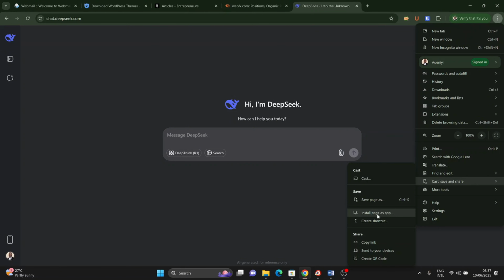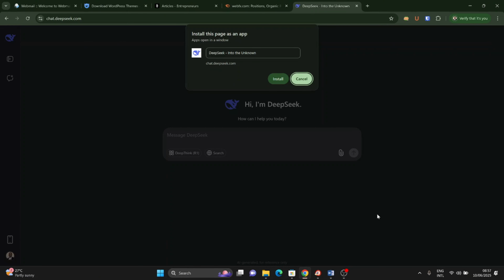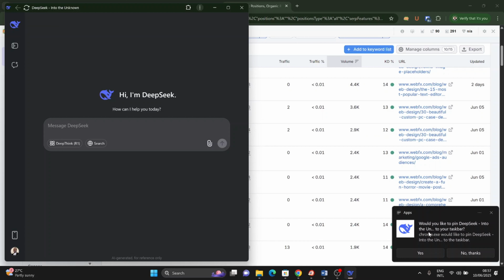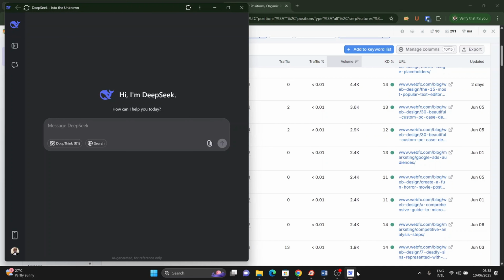So just go ahead and click on that, and then you see the pop-up that says Install this page as an app. So just go ahead and click on Install, and you can see right there that Deepseek has been added as an app already. So if you'd like to have that pinned, just go ahead and say yes. You can see it's already pinned to the taskbar. So that's how to go about adding Deepseek to your Windows as an app.